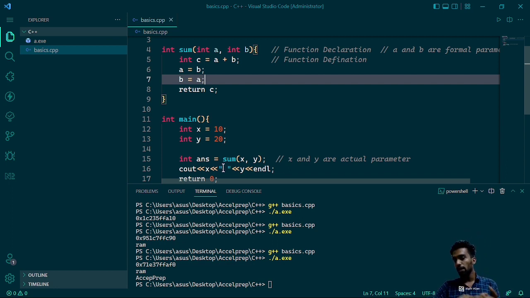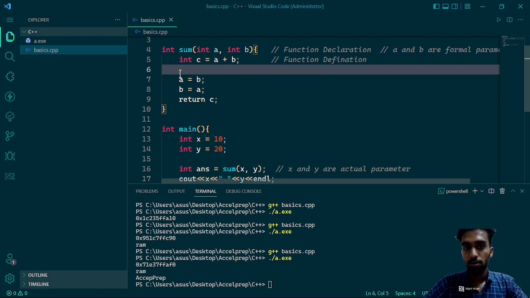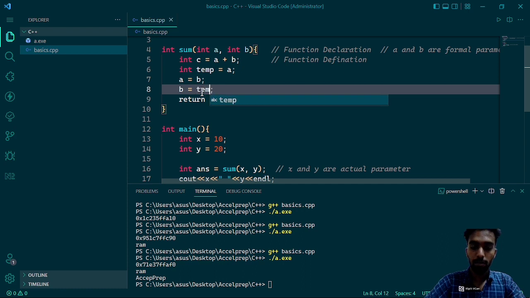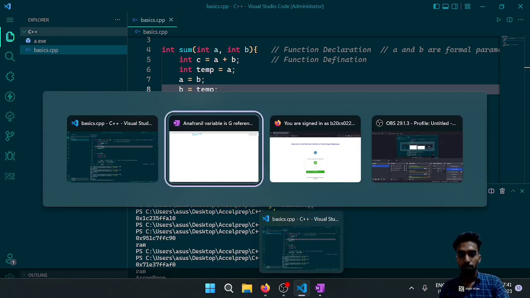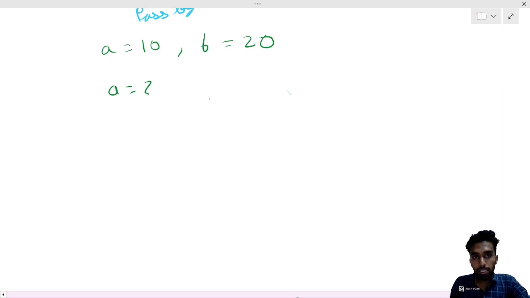If we are changing the value of a to b and b to a, first let me store it in some temporary variable. int temp = a. So what did we do? We gave a the value of b, and gave b the value of a, which was stored in temp. Suppose I pass two values a and b. Suppose a is 10 and b is 20; I gave a 20 and b 10. Inside that function I switched them.